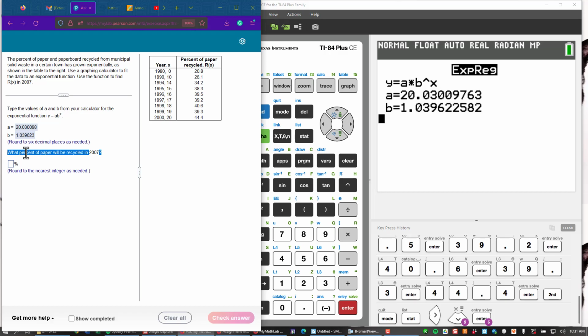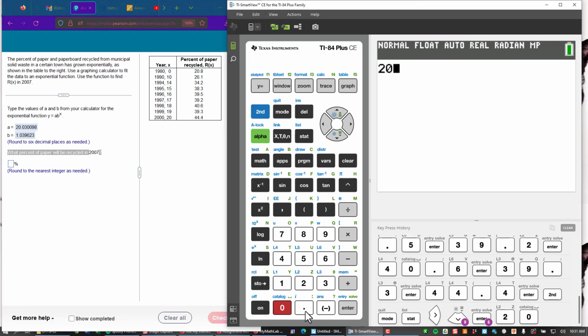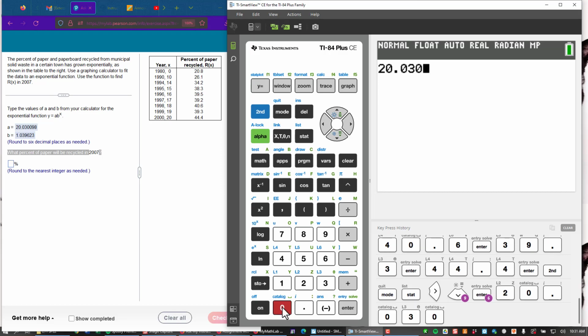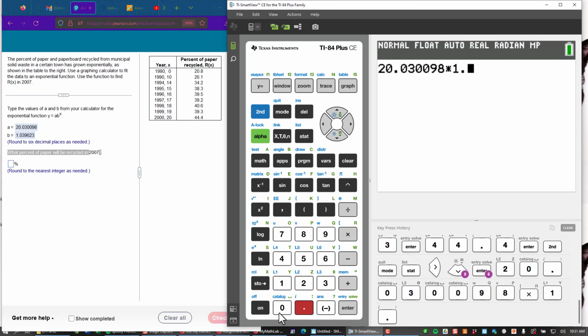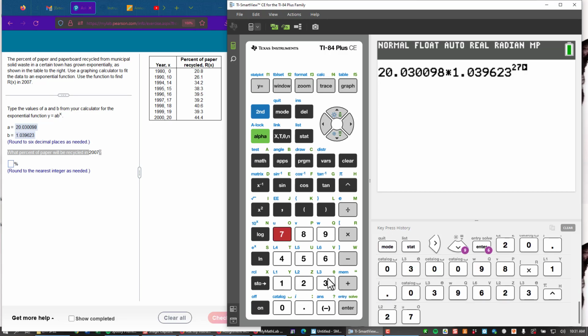So the question then asks us, what percent of paper will be recycled in 2007? 2007 is year 27. So I'm going to use these numbers as I typed in my lab to do my equation. So I've got 20.030098 times 1.03963. And because our X value is 27 for the year 2007, I'm going to type in 27 to my exponent.